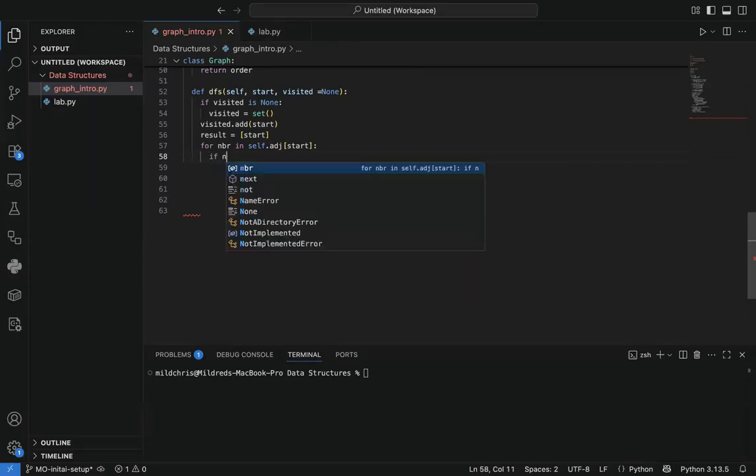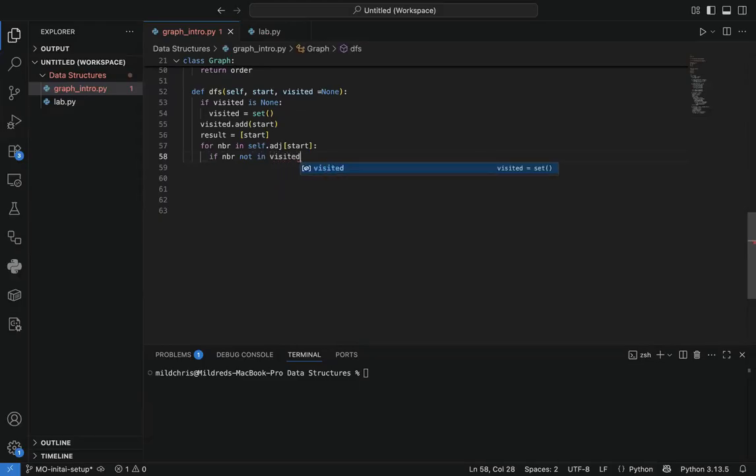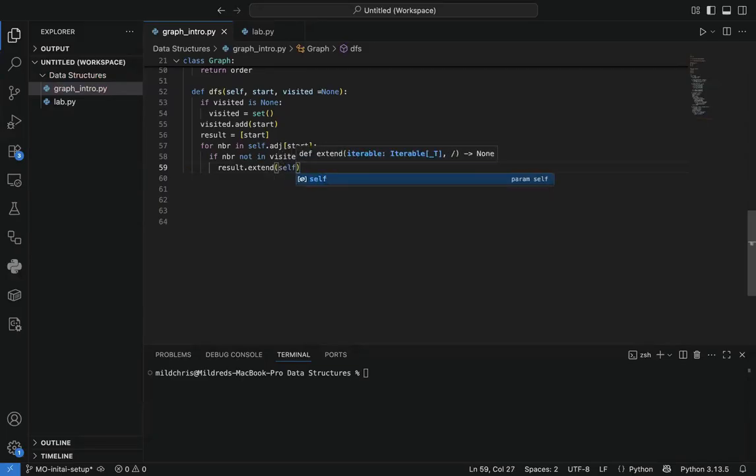So let's say if neighbor not in visited, then we'll have results dot extend self dot, the node, visited. Then we'll return the results.